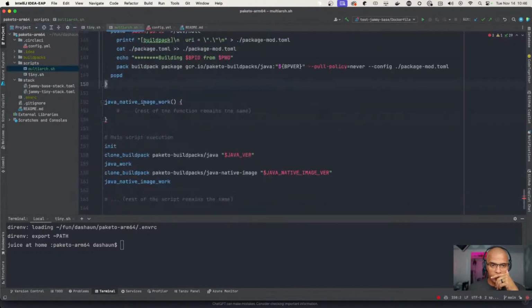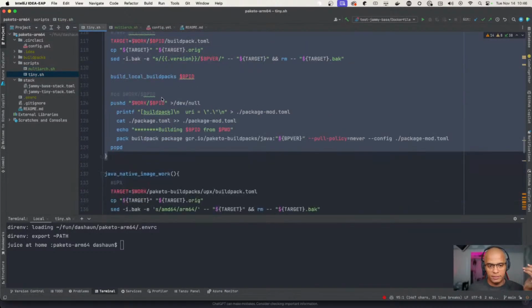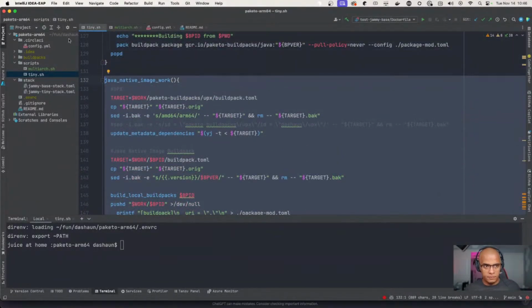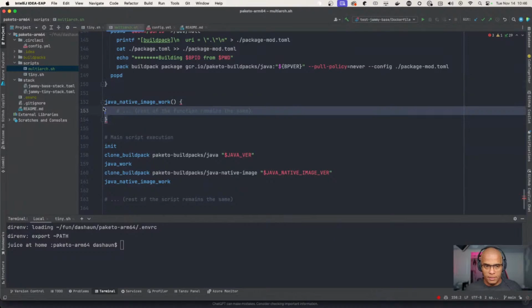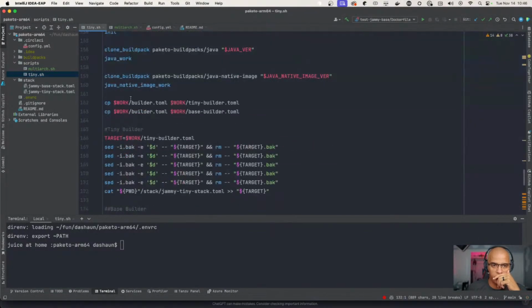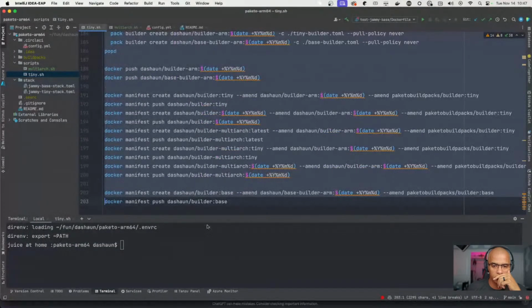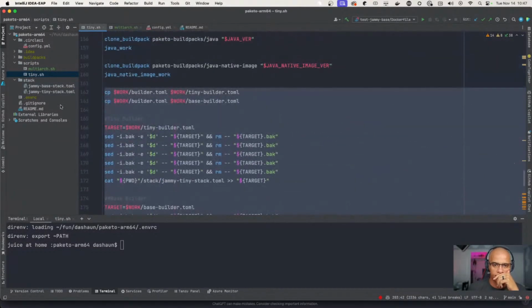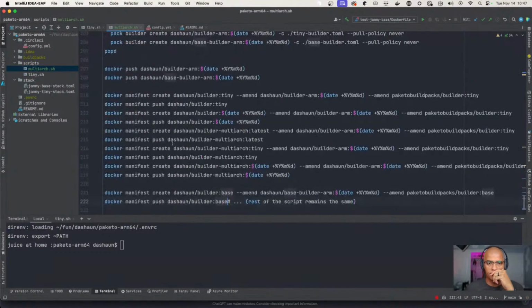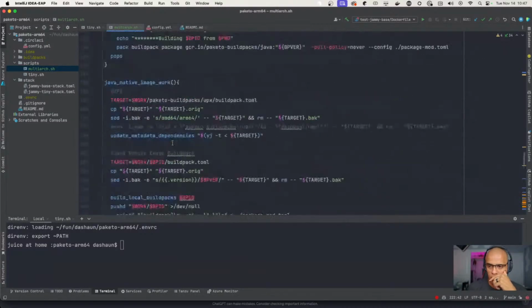The Java work doesn't change. Java native image work doesn't change. Again, these I think are going to change. But let's just fill in the blanks and get it back to a working copy. After we do the Java native image work, the rest of the build pack stays the same. Okay. All right.